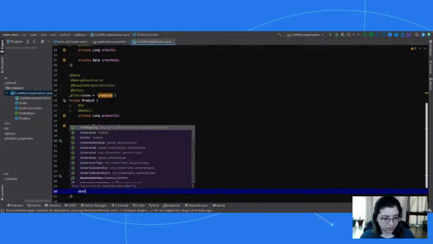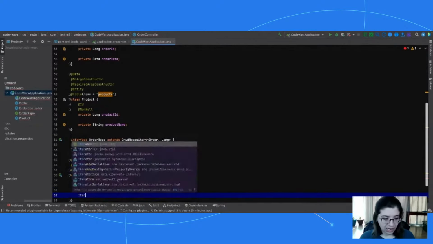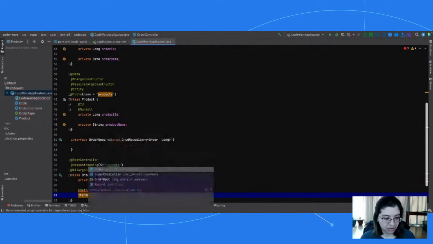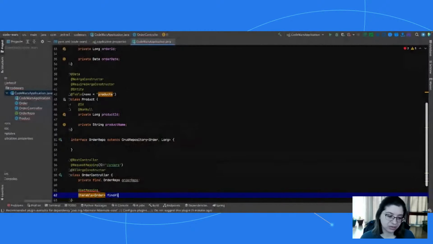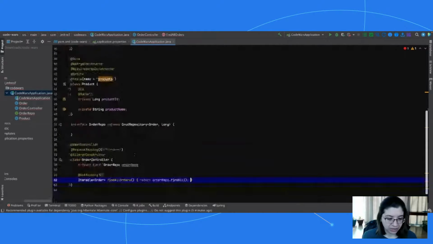And now I can start creating my endpoints. So get mapping. I'm just going to leave the basic endpoint as the order. And we're going to say find all orders like that. And then return order repo.findAll. Okay, and that's all I need to do.